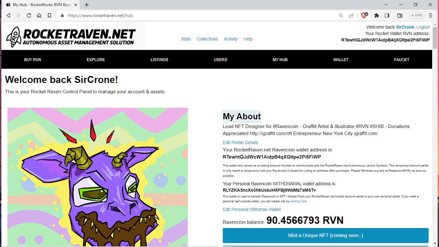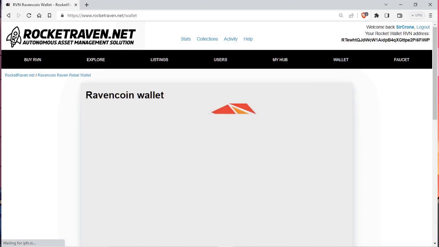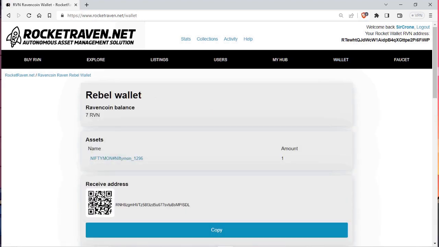Now, this is not known as a self-custody wallet. You always want to have a self-custody wallet where you keep all your main NFTs and your main assets, as this would be the most secure solution. To get a self-custody wallet, we have another system in place, which is a web wallet developed by the user Raven Rebels. If you're on rocketraven.net, simply click on the wallet link in the navigation, and that will bring you to the Rebel wallet.